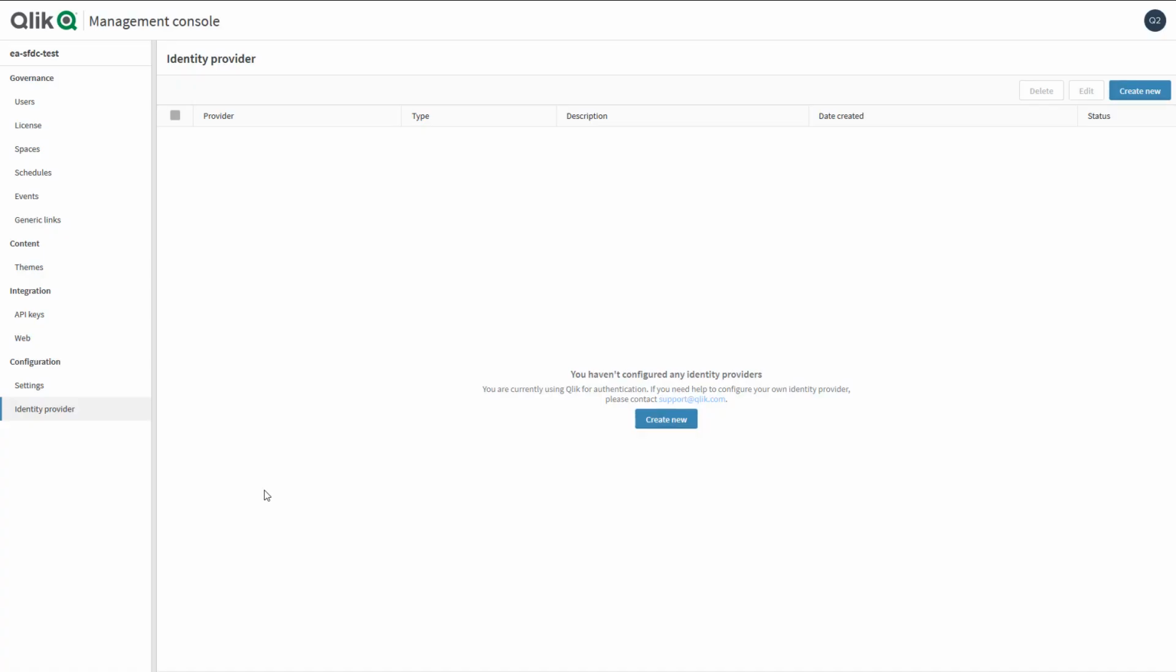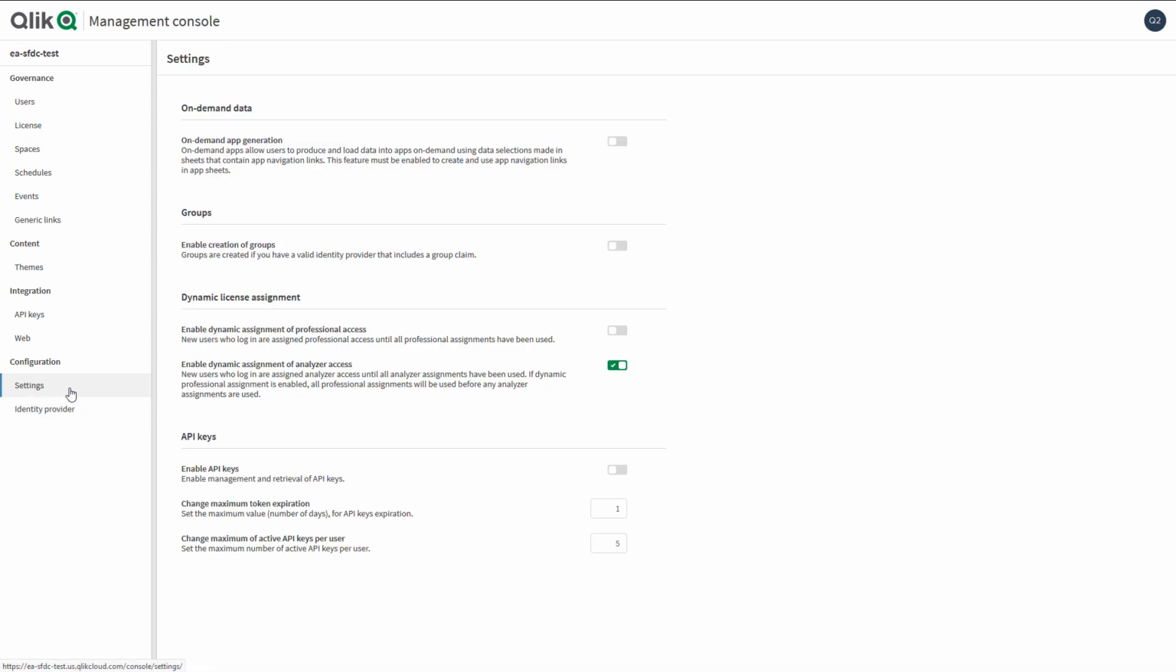We've now navigated to the Management Console in Qlik Cloud Services, where we can configure our identity provider. Before we do so, however, I'm going to first select Settings, and then toggle on Enable Dynamic Assignment for Professional Access, so that I can automatically assign professional access to my user from Salesforce as soon as he or she logs in. This is of course completely optional and can be done manually. I'm then going to select Enable Creation of Groups, so that I can leverage groups within the system.